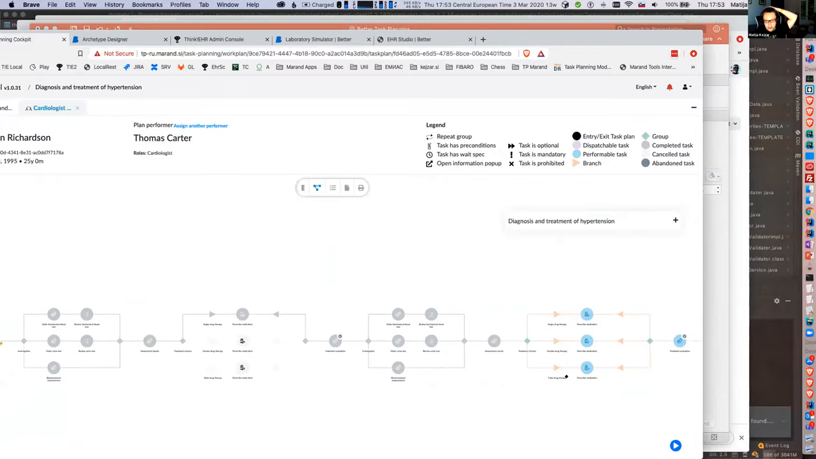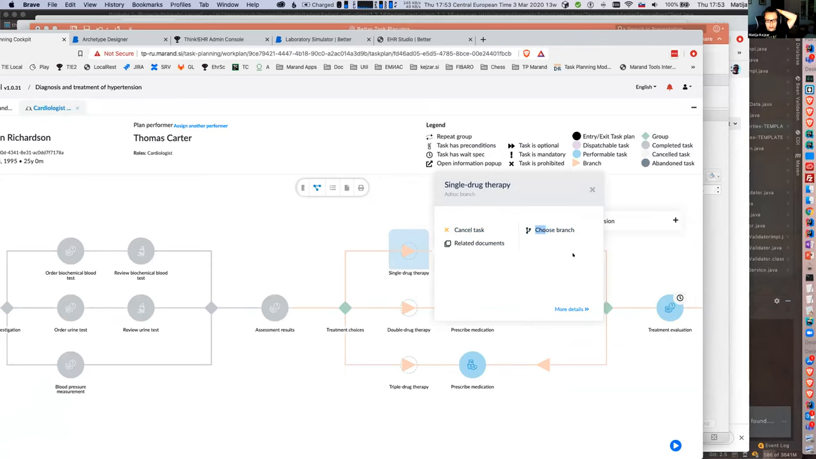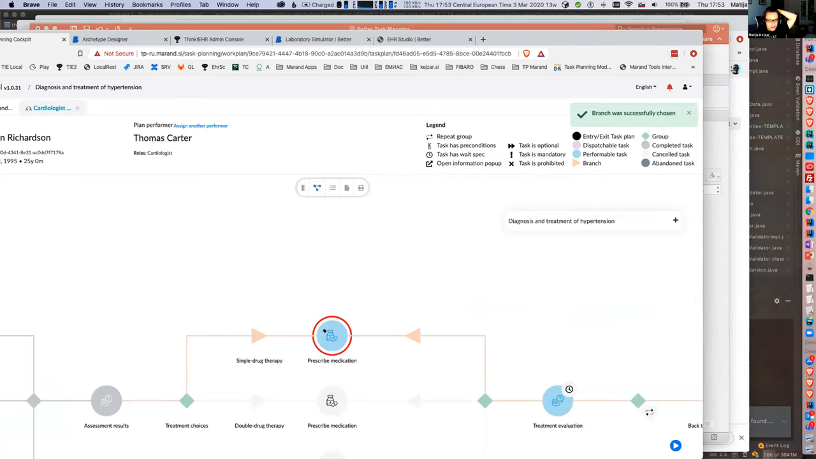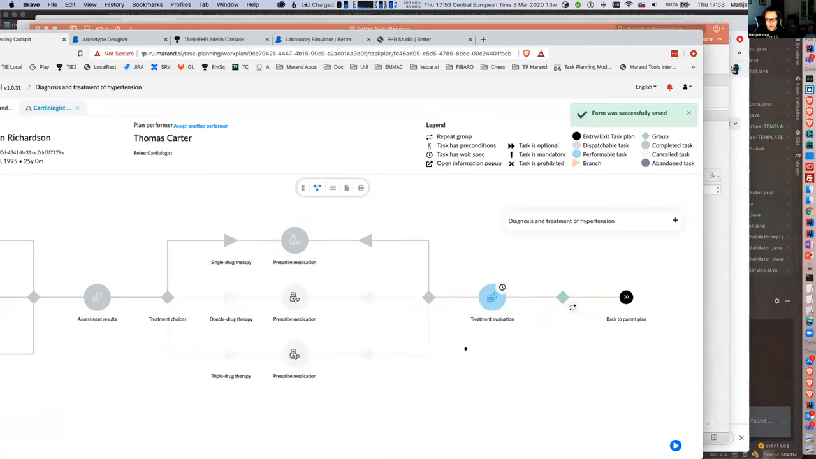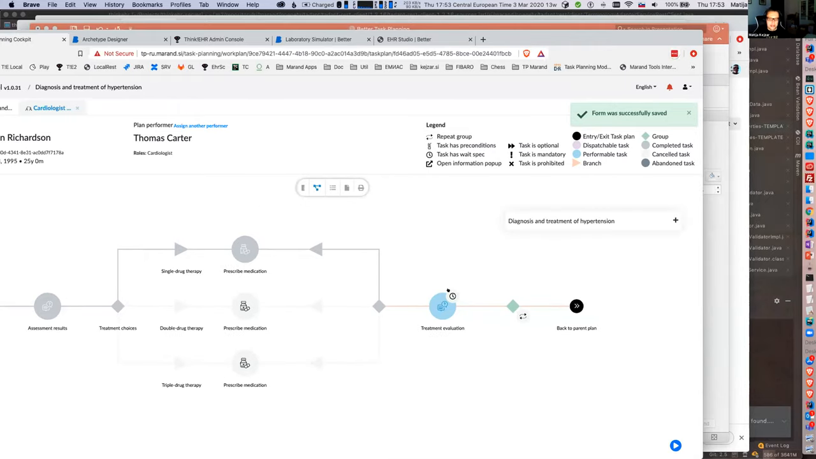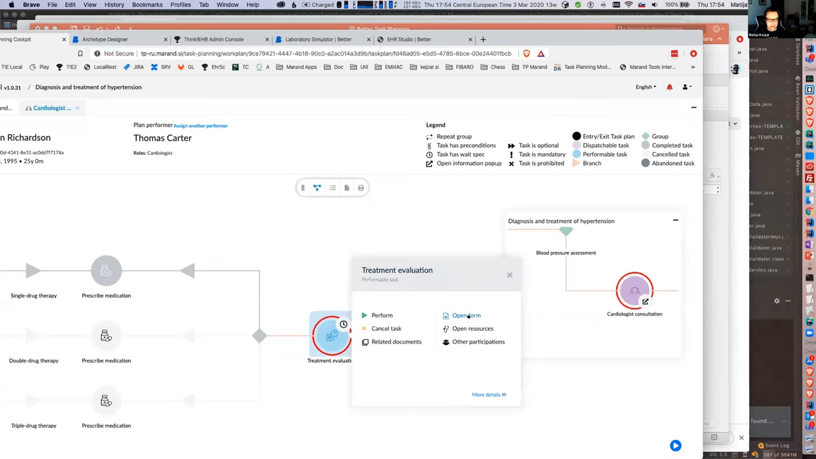So we can prescribe the treatment again. Let's choose this single branch again. Prescribe the medication, the same one, but because we're improving, maybe just one tablet every 24 hours. Again, 2 weeks later, the patient will come in for evaluation, and we can evaluate him again and see where his parameters are.